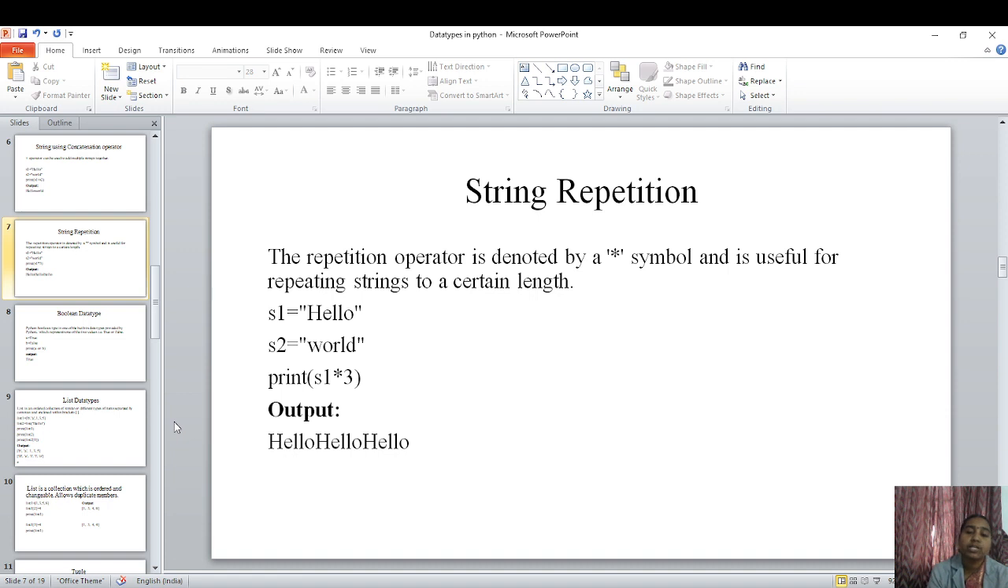The next operation is the repetition operator. Always my string will get repeated a specific number of times, that is the string repetition. Here I have used a repetition operator called the asterisk symbol. I have created a string S1 which contains the value of hello, and I am asking my print statement to print the string S1 this particular number of times. That is, I have mentioned 3 times my S1 will get printed. My output will be hello hello hello. So likewise your string repetition will work.